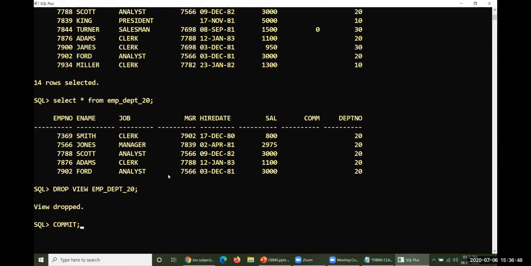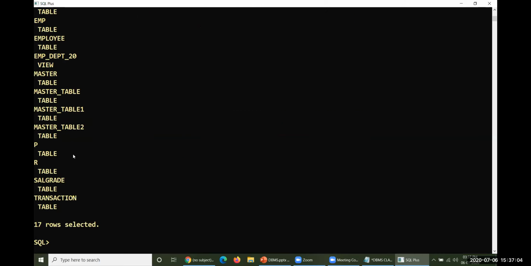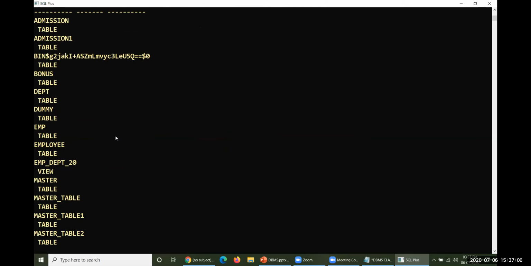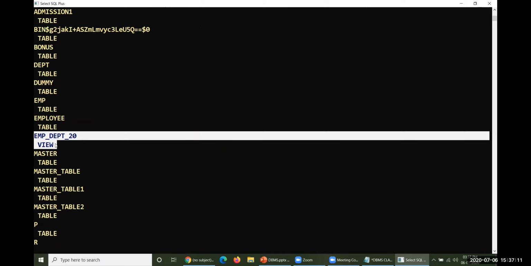Okay, however, let me create one more time for a while. Let me show you whether that could be shown to you in your tab or not. So select everything from TAB, tables. Look at this. Where is this particular table? Yeah, this one, which is a view. You could see it has been created as a view here. This view always refers to the EMP table.